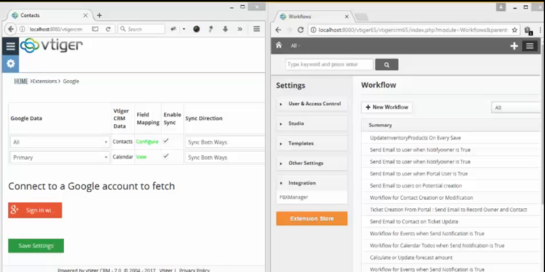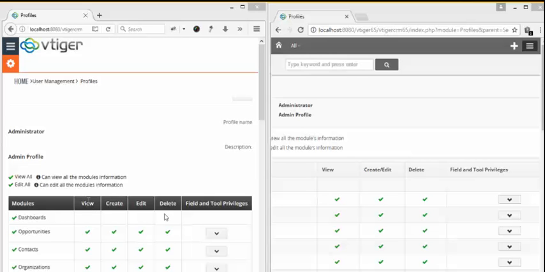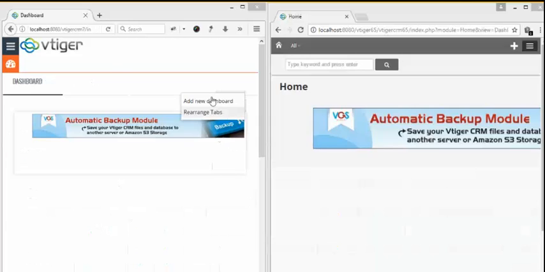One more is that there is an option for Google Sync, a new addition to the sync. And there is a good feature of separating create and edit in the profile. So if you want to restrict users from creating or editing a record, we can do it now from here.